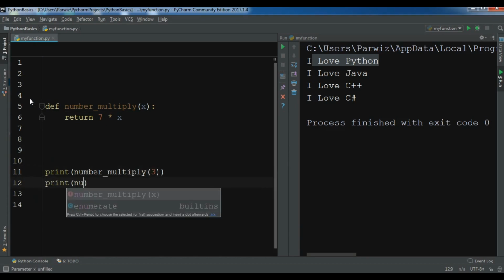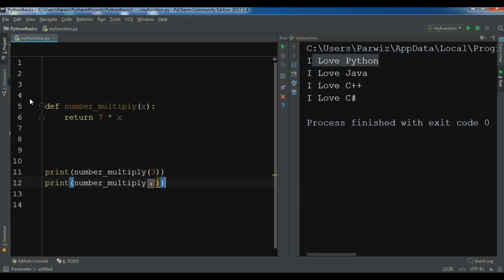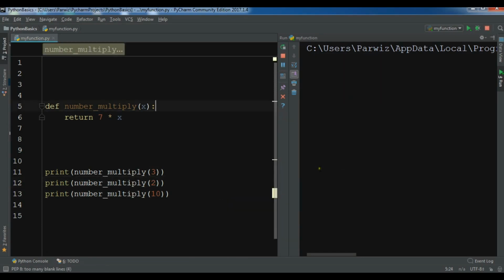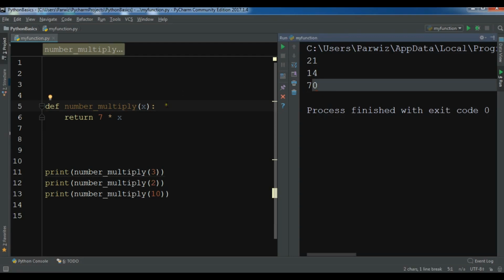Print number_multiply, and I want to add 2, and print number_multiply, and I'm going to add, for example, 10. Now if I run it, you can see now I have received these numbers.